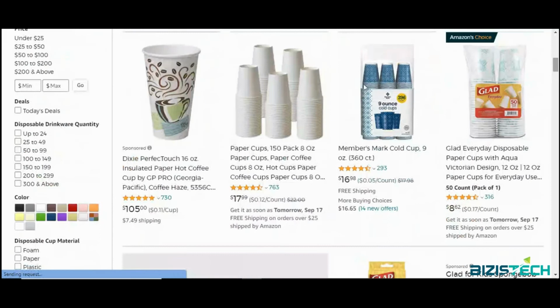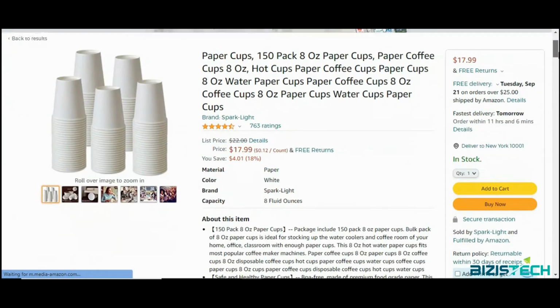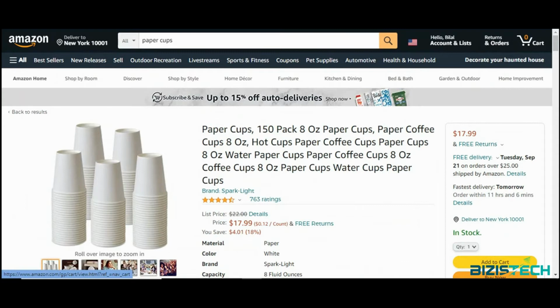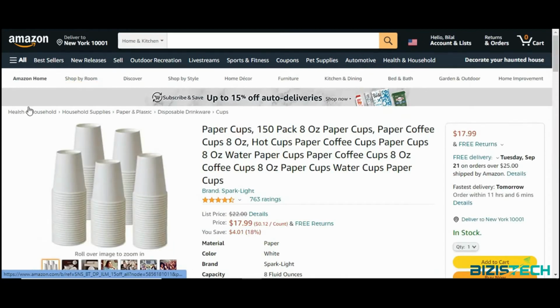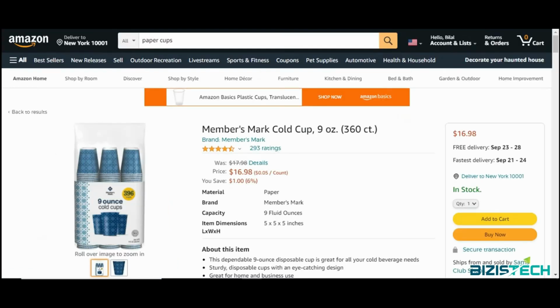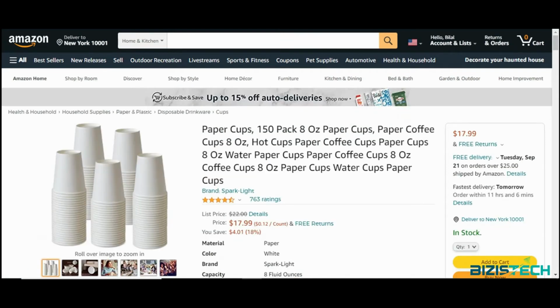Let me open some top sellers, this one, so that we can understand our category. There's a shortcut way to know your category. Just remove this text from the URL. Now you can see that this is your product category. Health and household is the main category, and then household supplies, paper and plastic, disposable drinkware, and then cups. These are subcategories of this main category. In the same way, if we identify this seller's category, you can see that here again we have the same category. So this is the shortcut way of identifying your category.